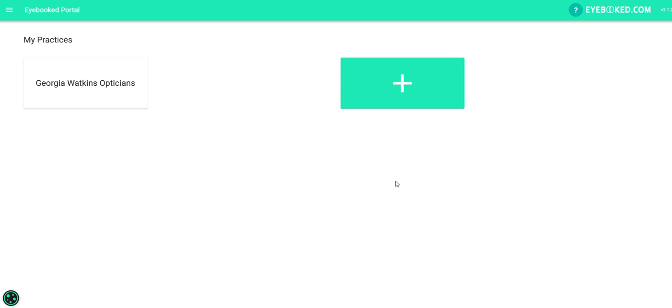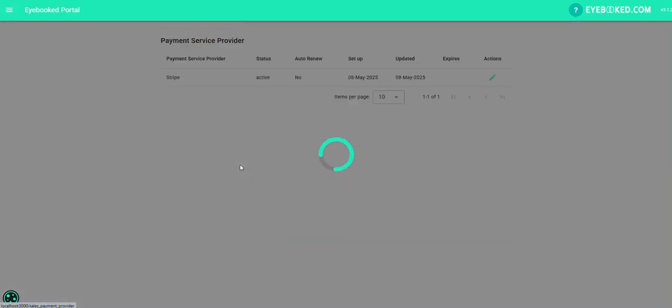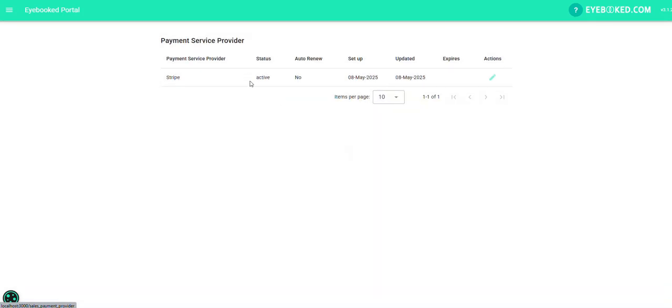First, check that your payment provider account is active. From the main menu, select Sales, then Sales Payment Provider. The account status should be displayed as active. If it is not, click the green pencil icon. The menu should display Continue Onboarding. Click Continue Onboarding to complete any missed steps. If it is active, continue to the next step.